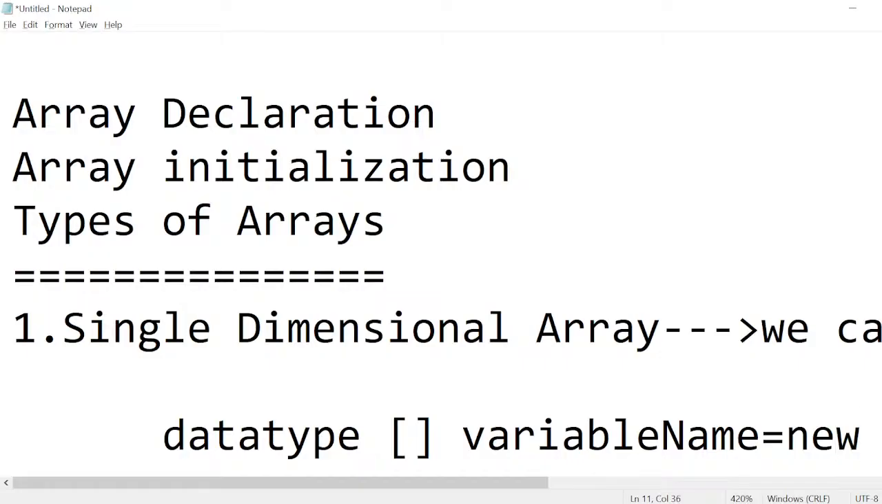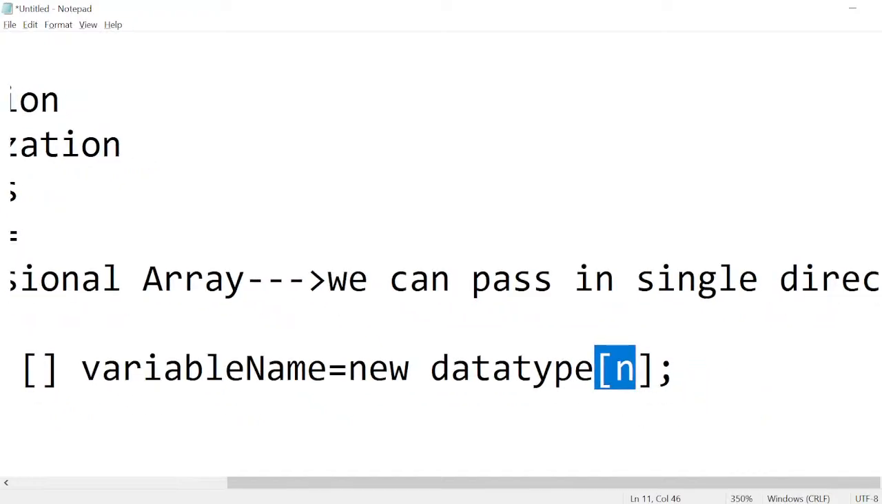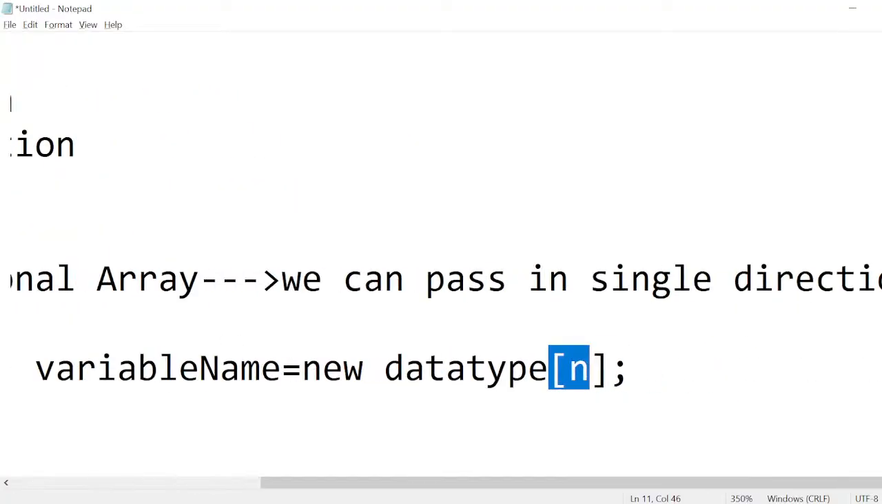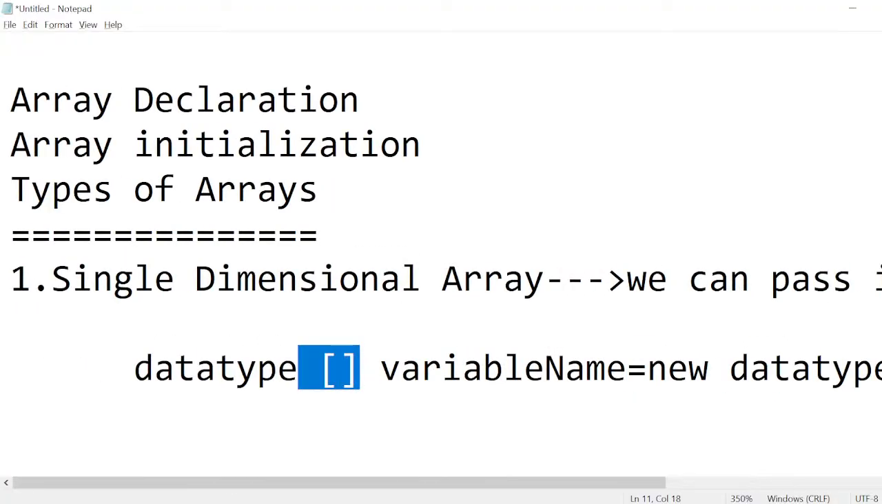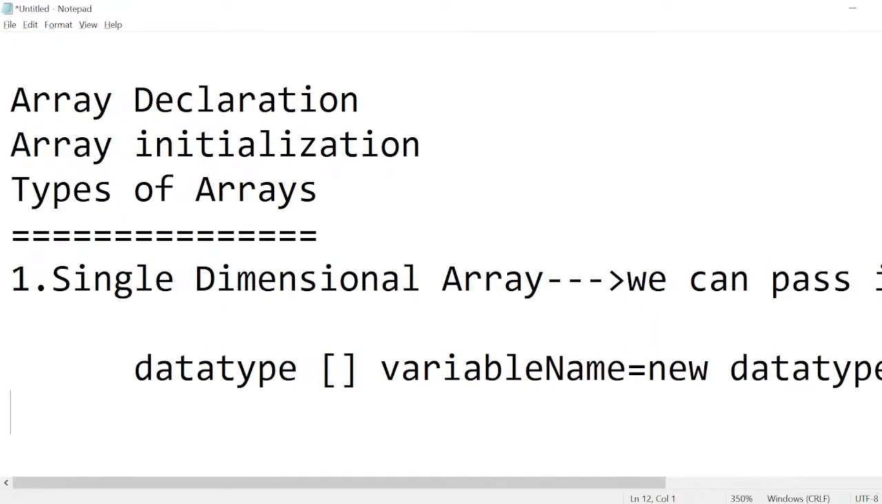equal to new, which is the key operator used to create objects. An array is also an object, right? New, then the data type, and the size of the array, which I am taking as n. Based on the requirement you can take the size of the array. This is for a single dimensional array, meaning I can store the values in only one direction, from left to right. We also have the multi-dimensional array as well.